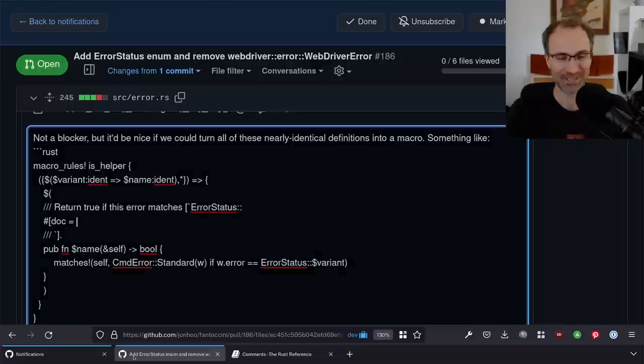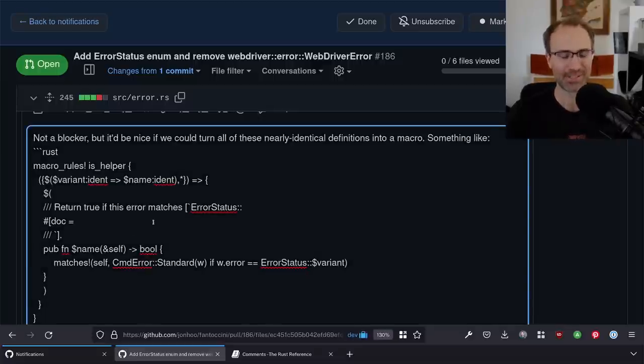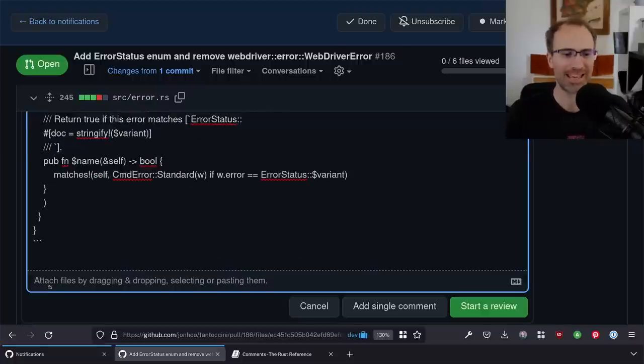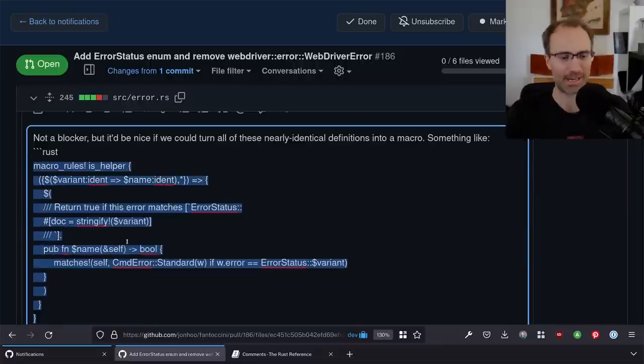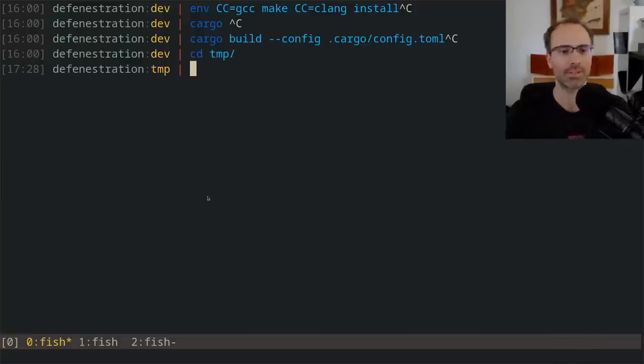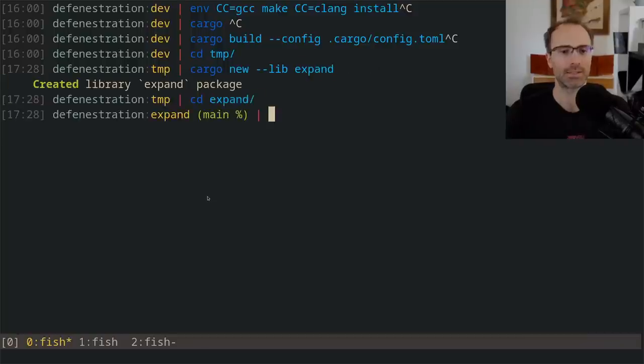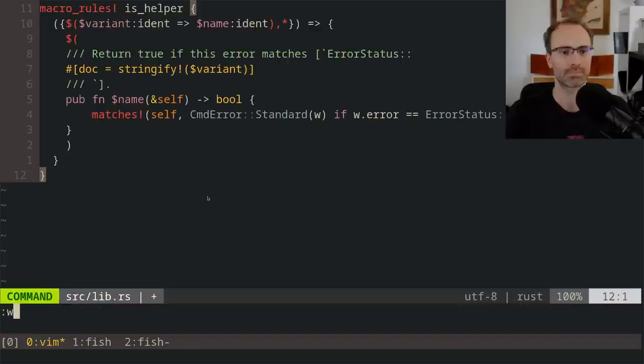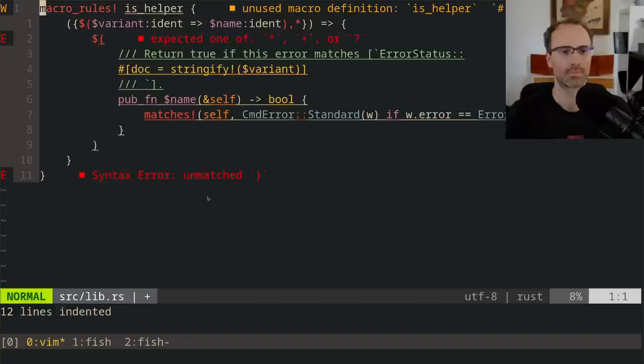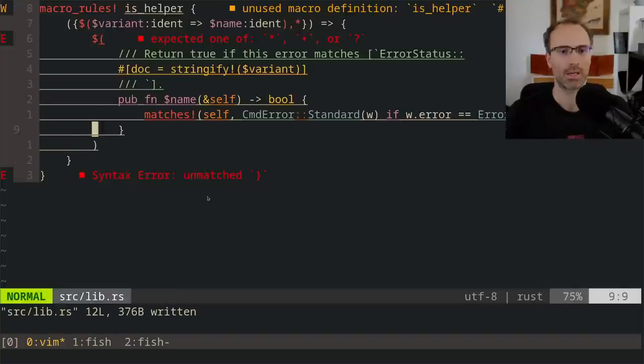And so here's what you can do. You can say doc equals dollar variant. And I think it's like stringify. I think it's that. I mean, okay, maybe I should actually do this somewhere else to see that I'm not completely lying to you. Do I have a temp in here? Great. cargo new expand. cd expand. And it's gonna yell at me somewhere. Who knows why yet?